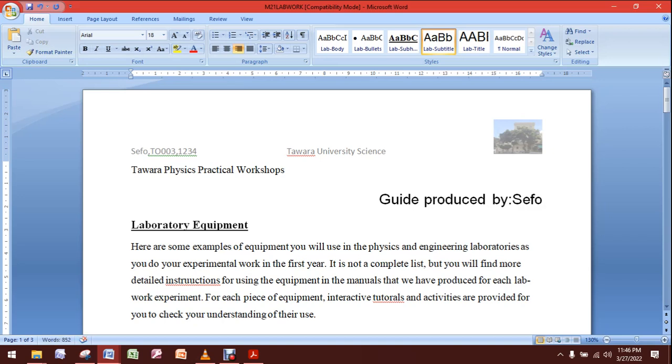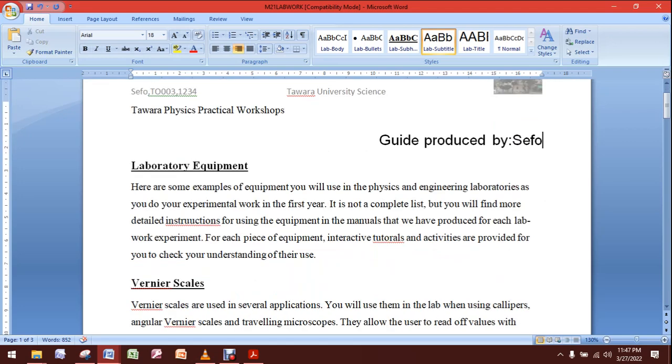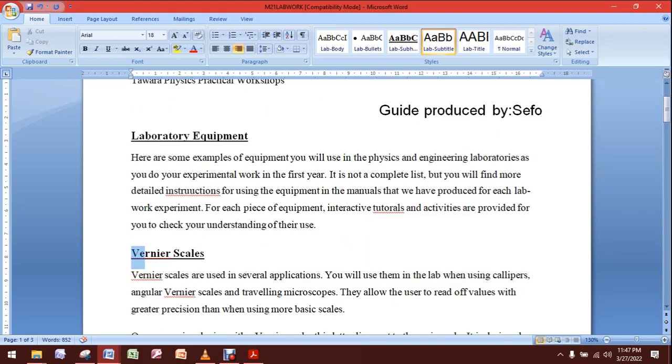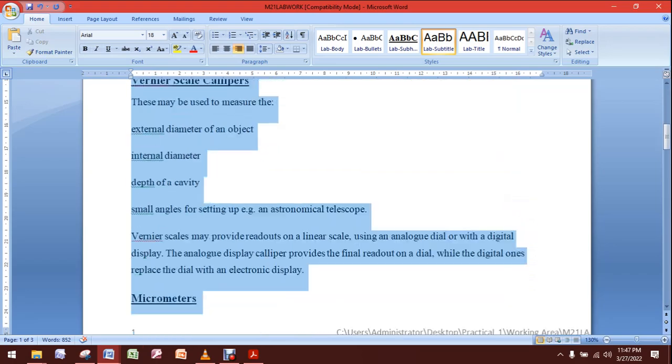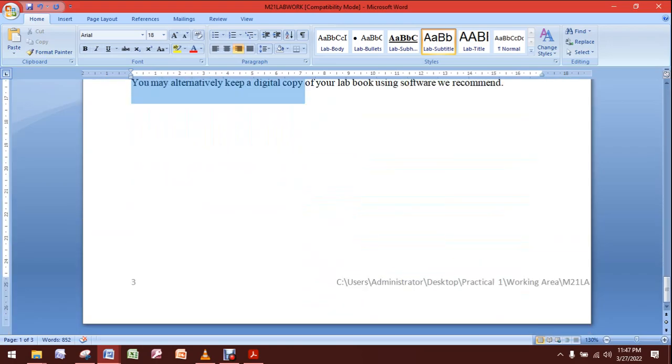Step 7. Change the page layout so that the subheading "Vernier scales" and all the following text is displayed in 2 columns. Width is a 1 centimeter space between them. Alright, so make sure for step number 7 you know when to start it. Instead, this is the subheading that you need to start with, and then scroll everything that follows.